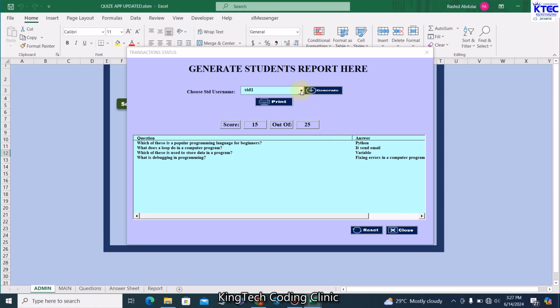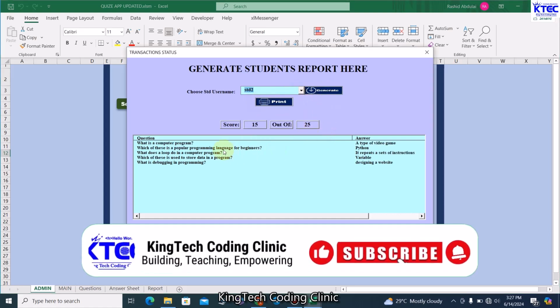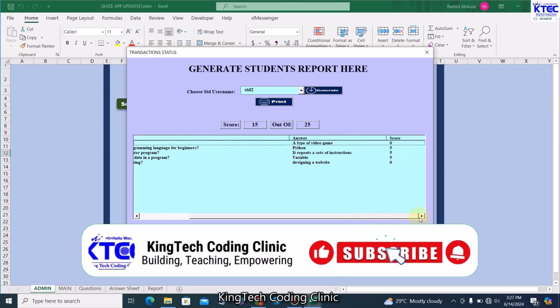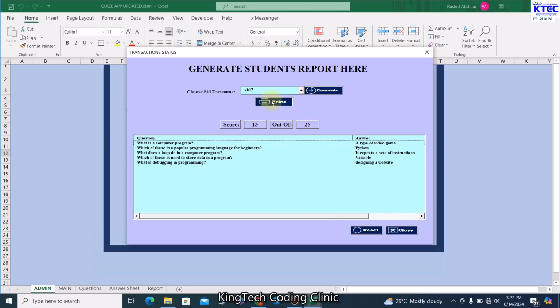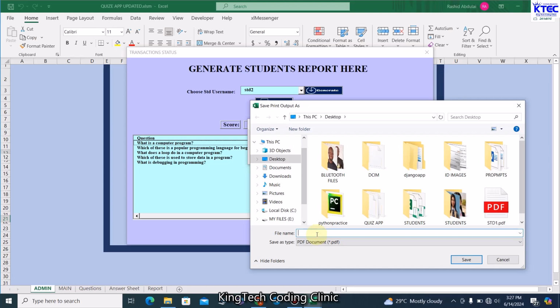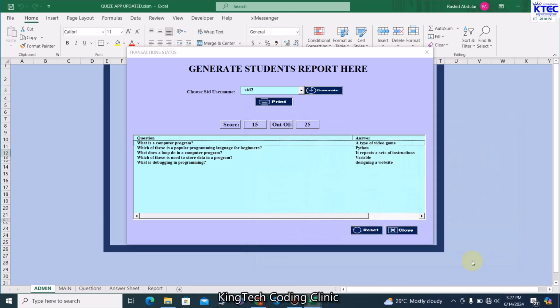Once I'm done, I'll just go for the second student, STD2, then generate report. The second student too also had 3 out of the 5. So we can see 15 out of this. So we can go ahead and print, click on print, then choose the location and then name it. Let me name it STD2. There we go, then save.